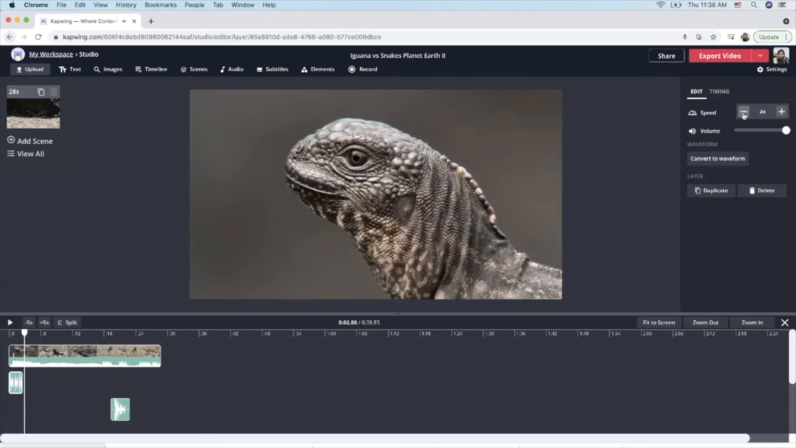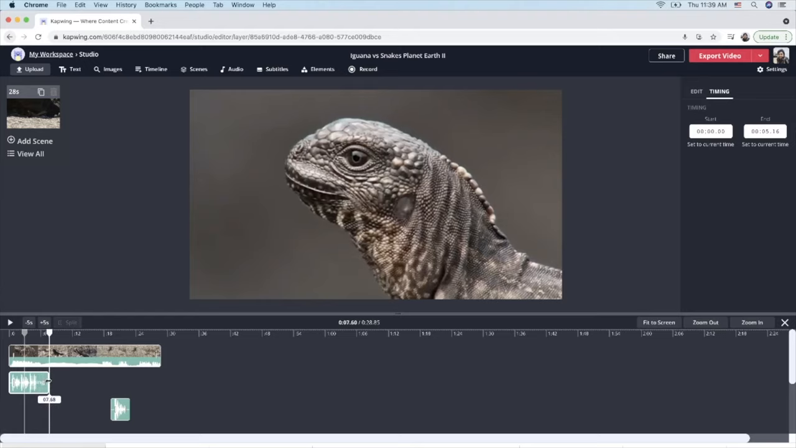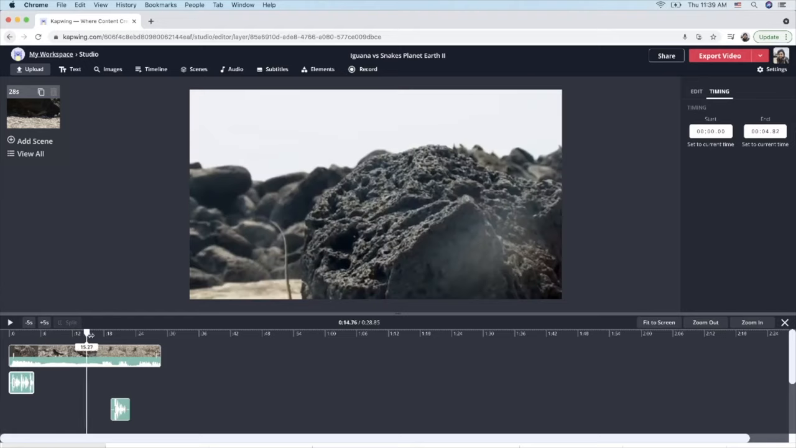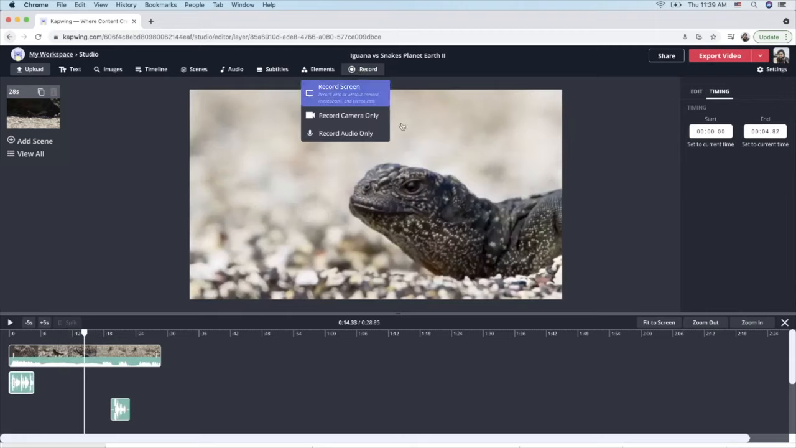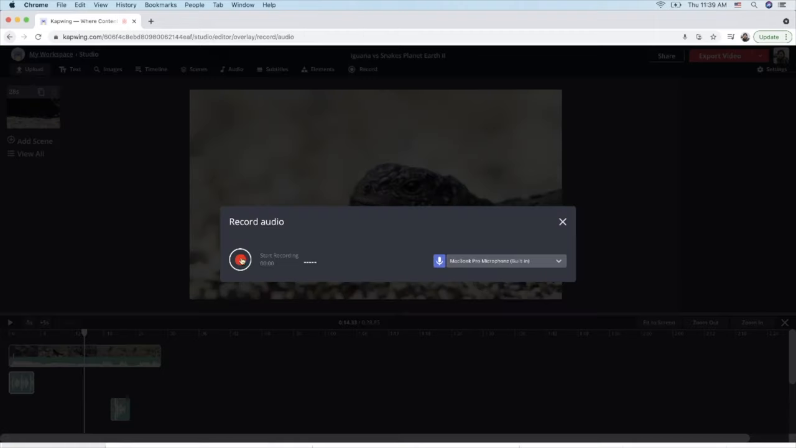I don't need to do that though, so I'm going to just keep it at 1x speed, and then you can change the volume as well. You also can change the timing manually using time codes, but I find that it's generally just easier to use your mouse. And yeah, you could add many layers throughout here just by clicking your marker where you want it to start, clicking the record button, click record audio only, and then record again.